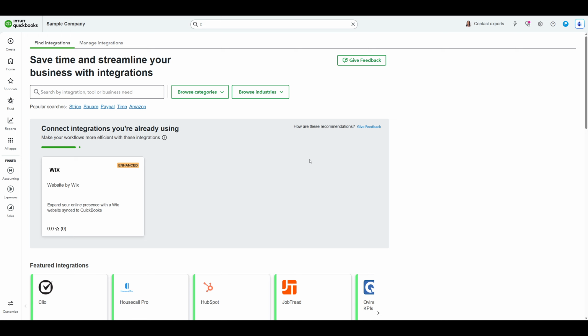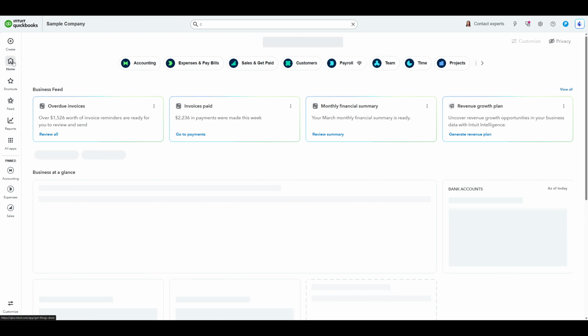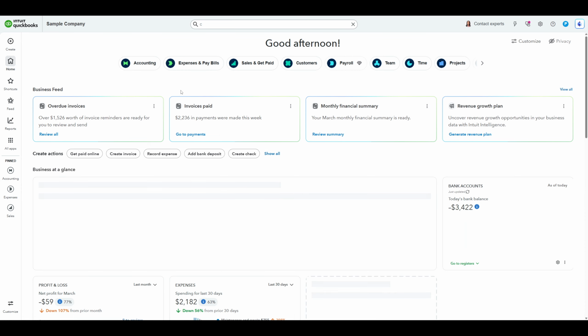Start on the left sidebar and click Home. That takes you right to your dashboard. Depending on your version or view, it might be labeled Home or Overview, but the idea is the same. This is the screen with your key metrics up front.